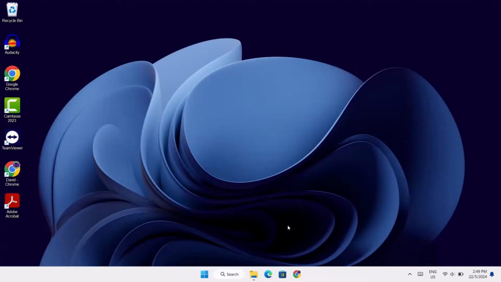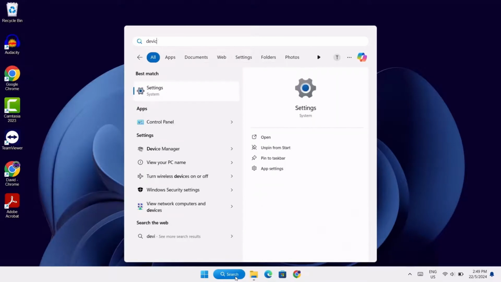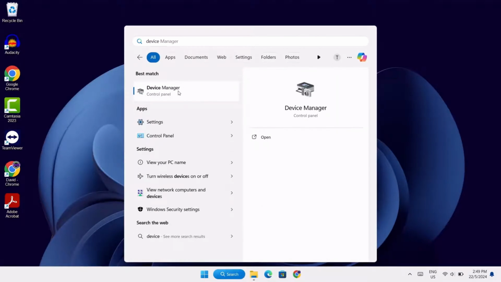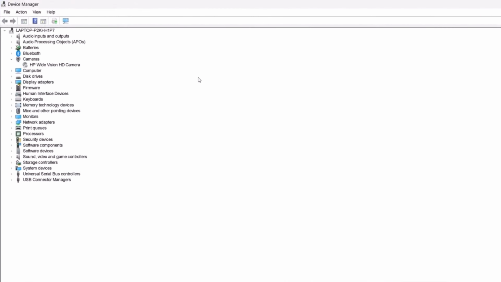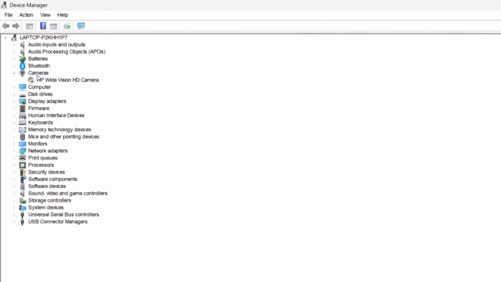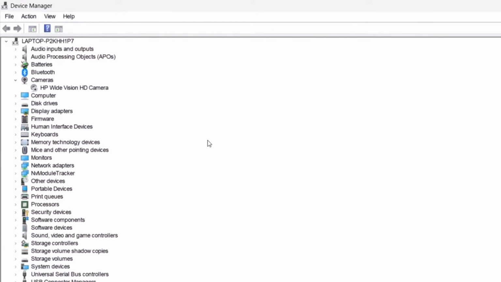Just gonna X out of this. Now we're gonna go right here and type device manager, and click on that. So here we have cameras. Just in case you cannot find your camera here, go up to view and click on show hidden devices. This is gonna bring out everything on your device manager, as we can see down here.